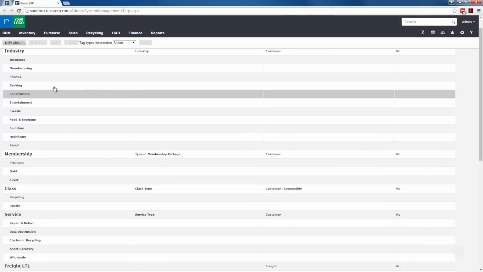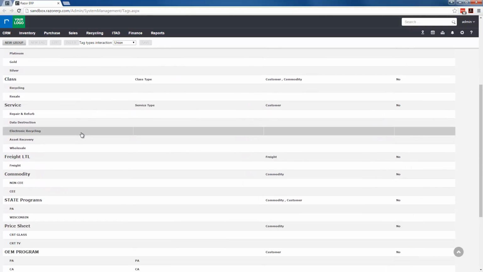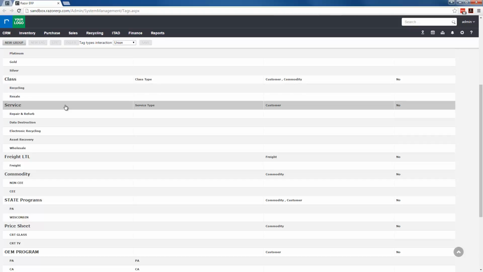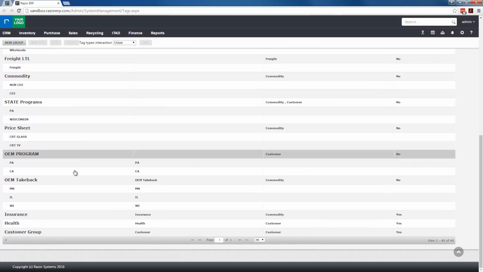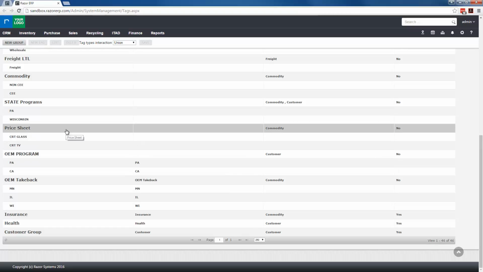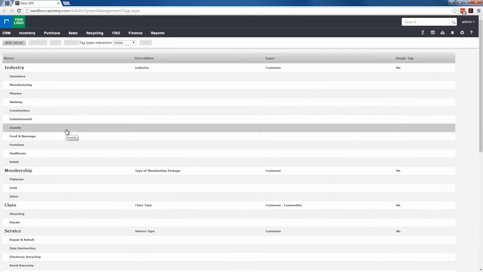All these other tags are really however you want to set them up. In this case, we have a service tag. Maybe you do state programs, or you have a certain pricing tier for customers. Maybe you want to set up a tiering system with your customers, so you have a platinum package, a gold package, silver package, and they fall under certain pricing packages. Maybe that's how you want to do it.